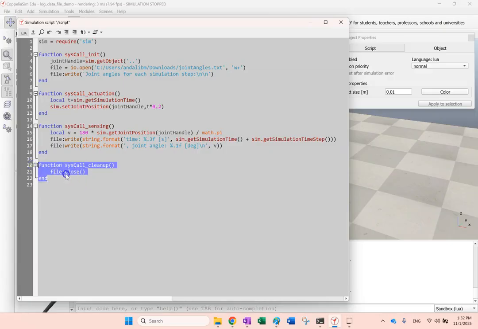And this one basically closes the file. Remember, like in any other software such as MATLAB or Python, if you open a file for some kind of task, once your job is done, you have to close the file. Don't leave the file open, okay? That is very critical.